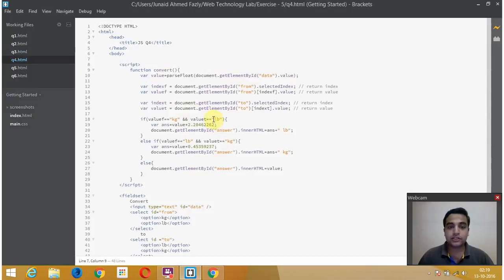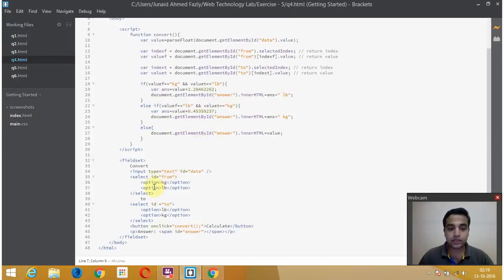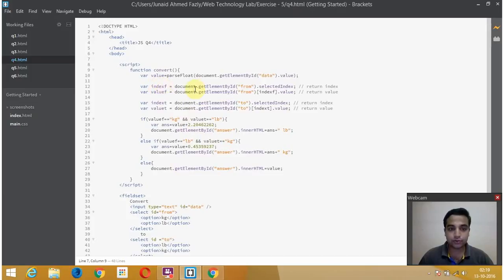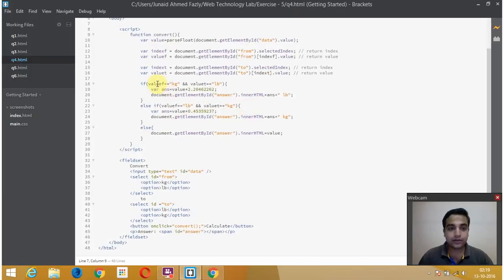Fourth question is to convert the unit of weight from kilograms to pound or vice versa. So first of all, we take the input as whether to convert the value from kg to pound or pound to kilograms. Then we take the value, and here we take index f, that is index from, that is taken by selectedIndex because here we are using select in the form element. Then we take the value of the selected index using index f dot value, similarly index t and value t. Then we compare it. If value f is kg and value t is lb, then we multiply the value with this number, and we get the answer. We print it in the element with id answer.